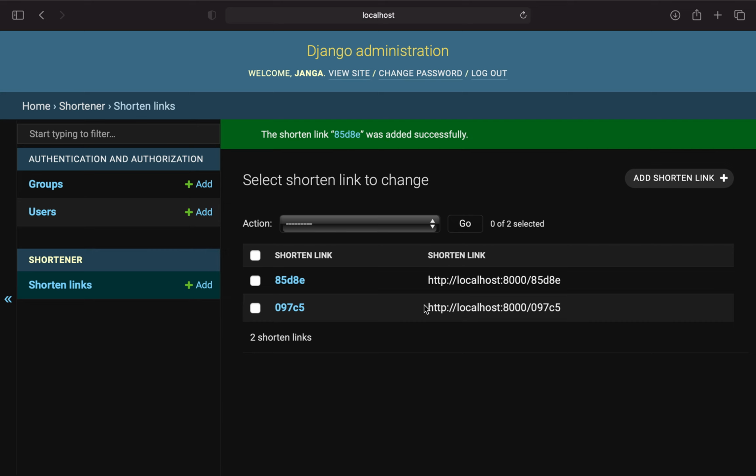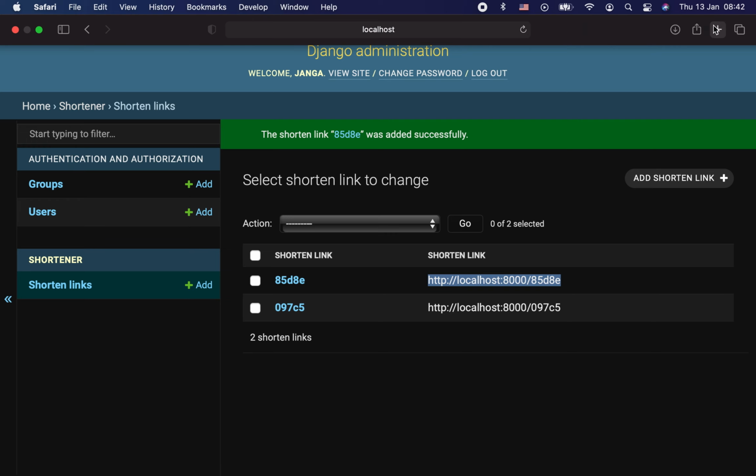So okay, we now have the links shortened to our base URL and to a key, which is this one. So let's copy it and let's paste it here, for instance.